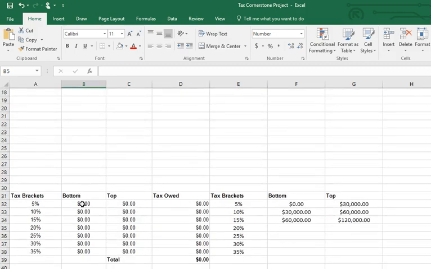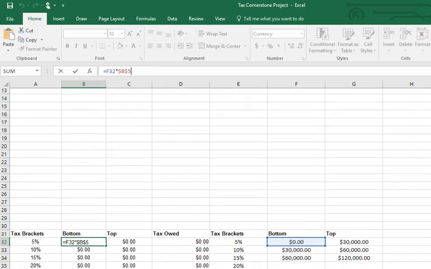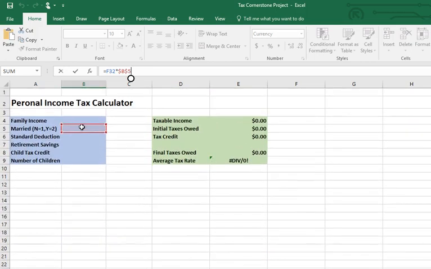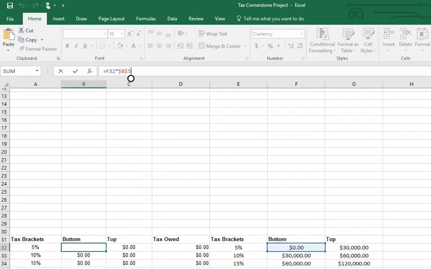So what I'm going to put in here is I'm going to take whatever is in this cell right here, F32, whatever's in that cell, and I'm going to multiply it by cell B5. Now, why am I going to multiply it by B5? Because B5, that's up here. That's whether or not I put in a 1 or a 2, whether I'm married or not married. So that's why that's going in there.